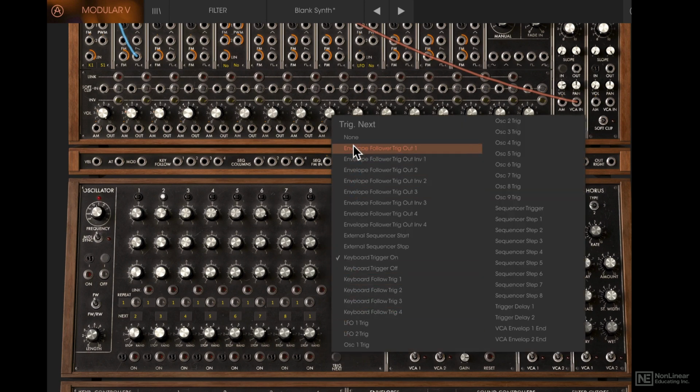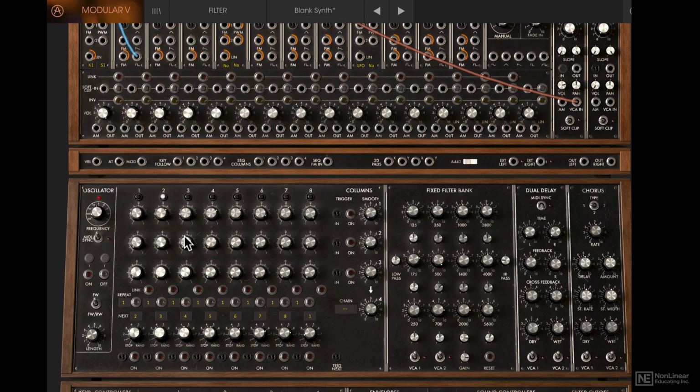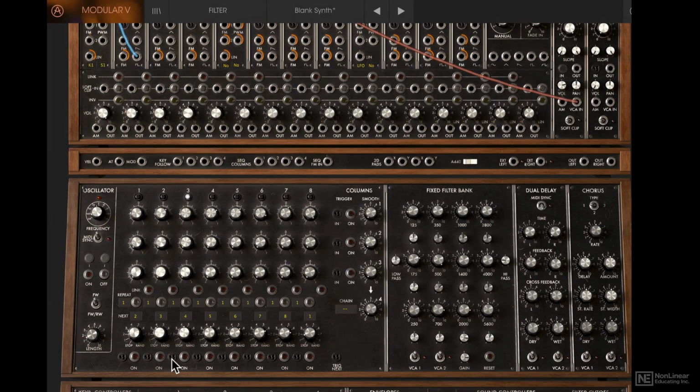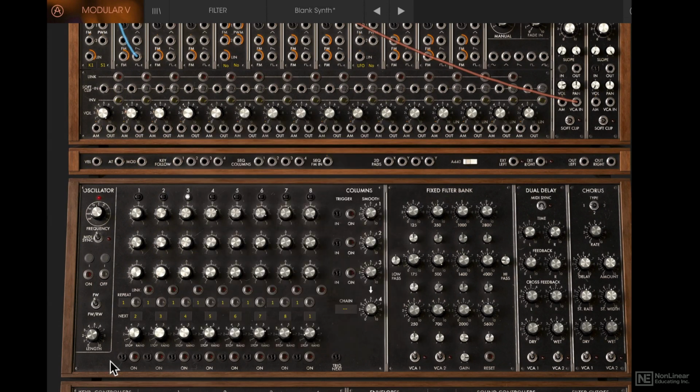All right, let's disable that and turn this back to keyboard trigger on. Now you also have a manual real-time control for each step over here. So while the sequence is running, I can just hit any of these LEDs and trigger the sequence from that particular step. And for each of those steps, you can also have an external trigger option. So very extensive control there you get for the sequencer.